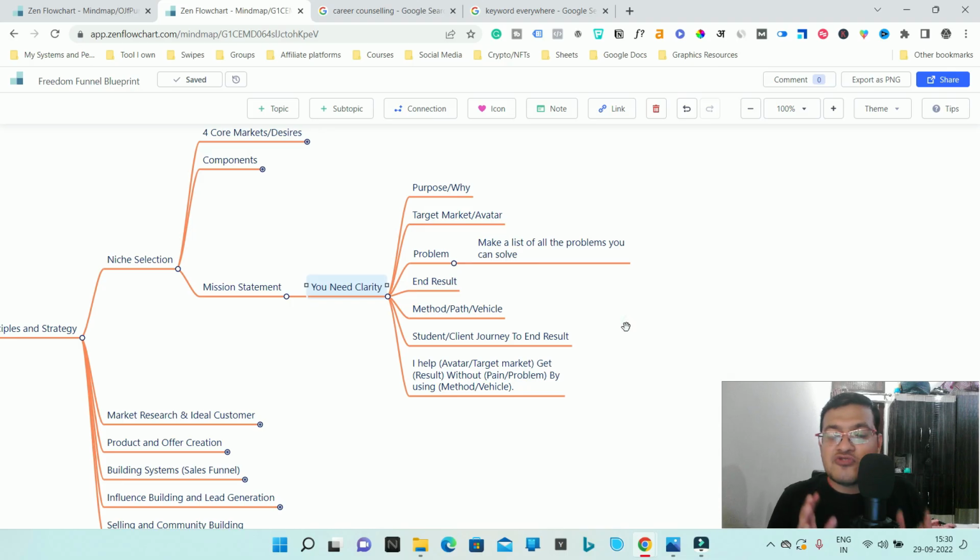So the first thing that you need to get clarity on is purpose. Why are you doing what you are doing? What is the purpose of following your passion? Why do you want to follow your passion, and why are you picking the topic that you are picking? Okay, so your why should be very clear. What is the purpose of doing that thing? Okay, so this is the first thing that you need to write down: your purpose and your why.